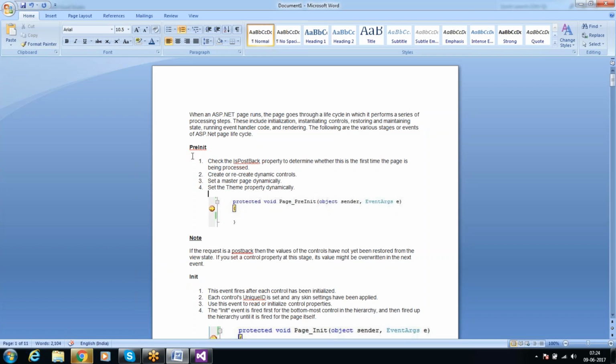So this is one of the uses of PreInit. And then we are going to create dynamic controls. Dynamic controls are processed in the pre-init process. We also have master pages, which we are going to discuss soon in the master page concept. Master pages are set dynamically at this phase, and themes, which are nothing but some kind of styles, are also applied dynamically in this pre-init event.